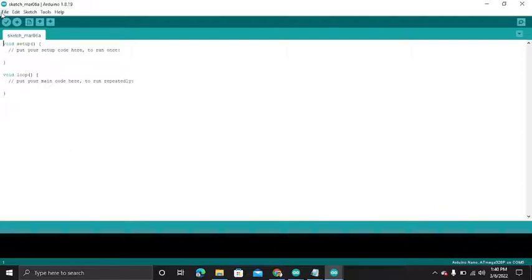So this we will verify. This symbol is to upload. This symbol is for new documents. This symbol is to open recent documents. And this is to save your codes. So download Arduino version 1.8.19 so you can upload or decode a program using your microcontroller.